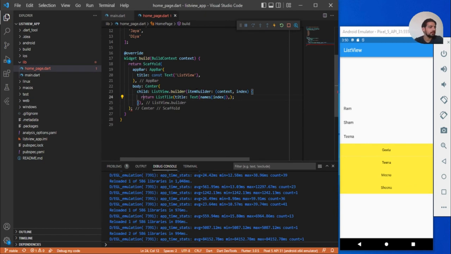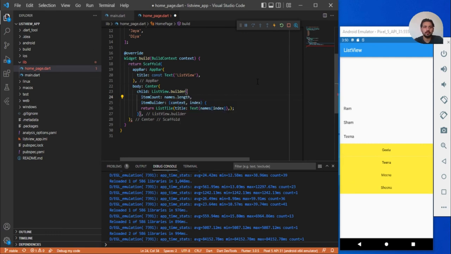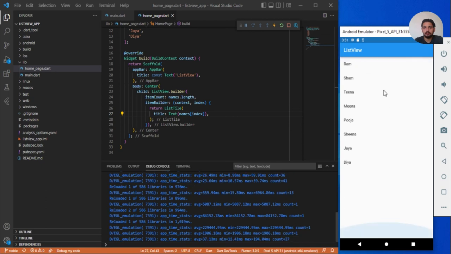Now you can see we are still facing some error. That means we have to pass some other values to the list view builder instead of using only item builder. So there is another, that is item count. That is the number of items you want to display, which we are getting from names dot length. So once you have done with this, you can use comma here, and we were missing this scaffolds. That's all. So just save it now, and you can see again you have this dynamic list.